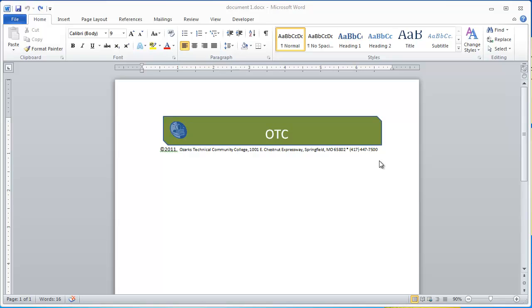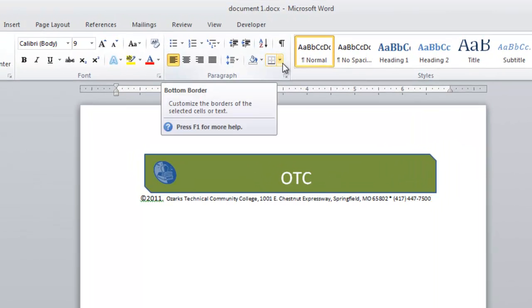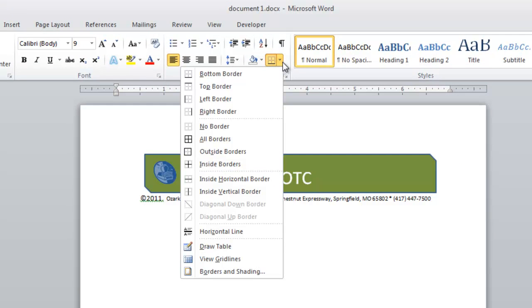First, I'm going to add a border to the top of this letterhead portion. This is done by first placing the cursor at the end of this line of text, then pushing this bottom border button on the home ribbon. Other border options can be selected by pressing this arrow button, but I want the one that was already selected.